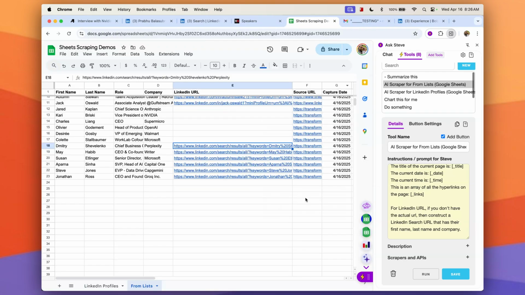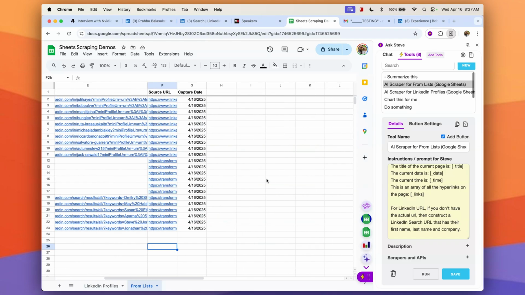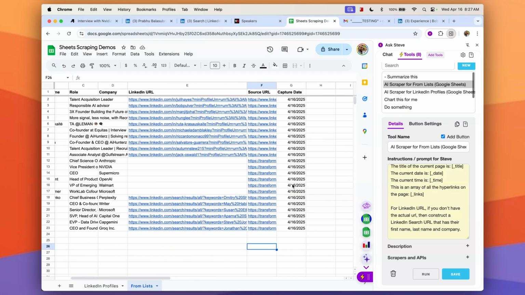So you can see how easy it is now to create these one-click AI page scrapers and then customize them to write content directly into your sheets, where you can then manipulate and search the data any way that you want.